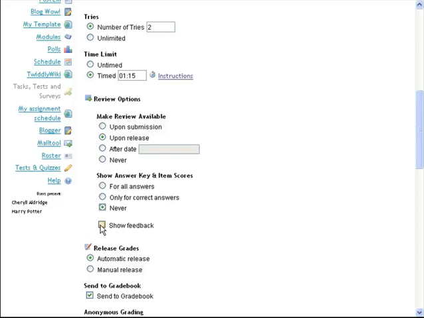Show feedback will make the feedback for each question, if any, available to the students. This is not specific feedback on the student submission, but rather feedback that was provided per question within the question pool.